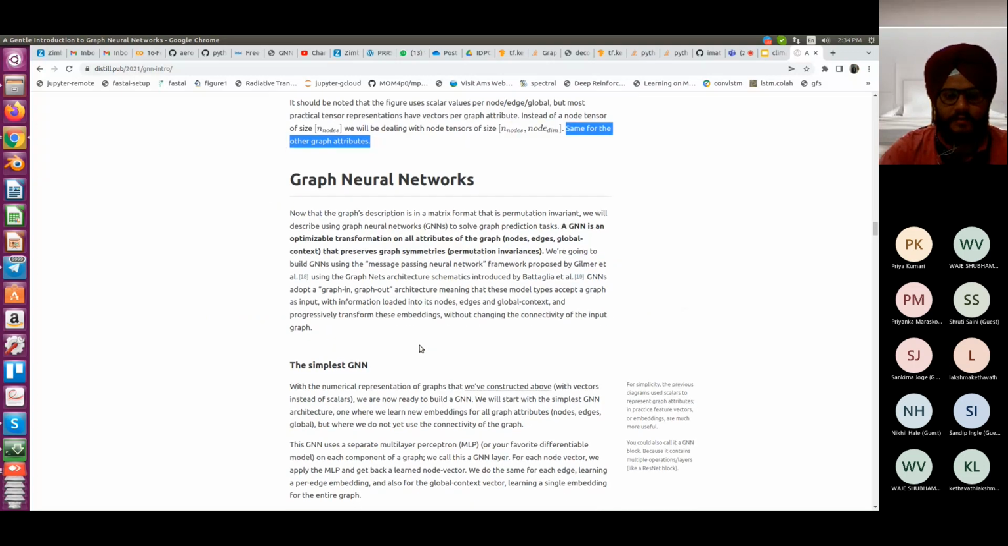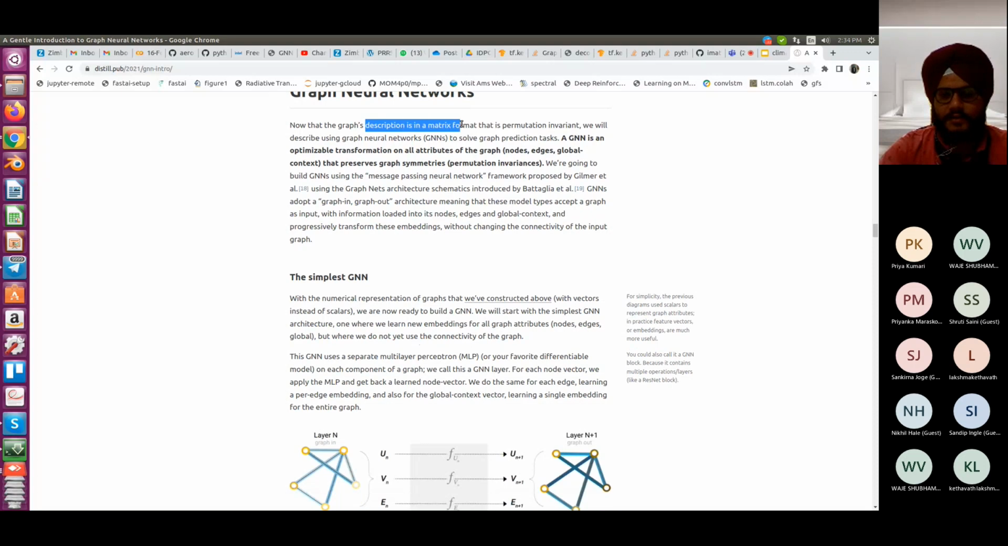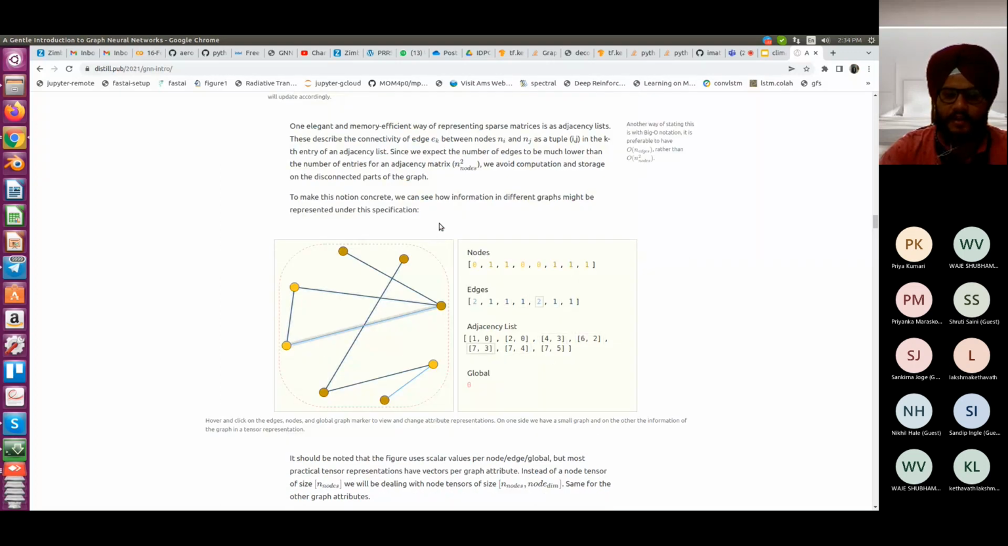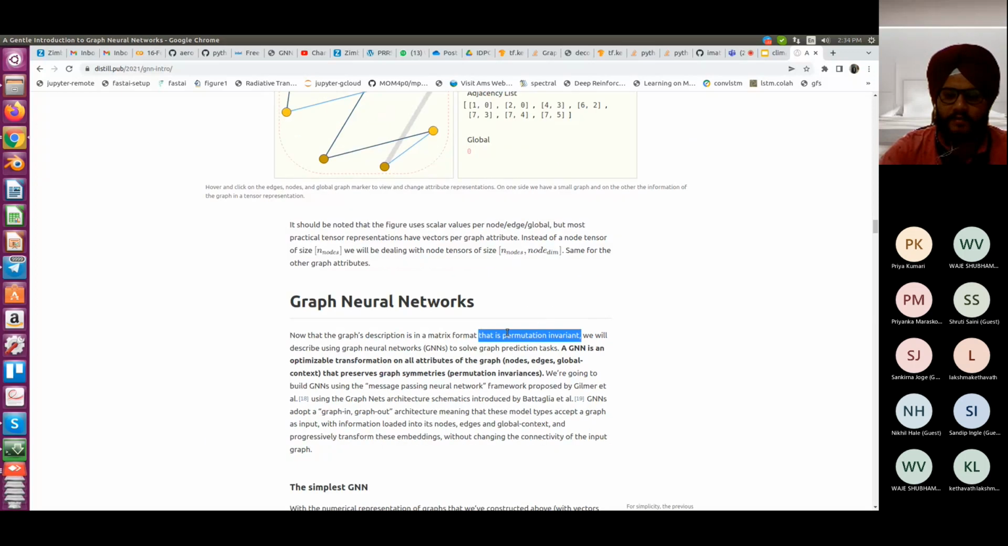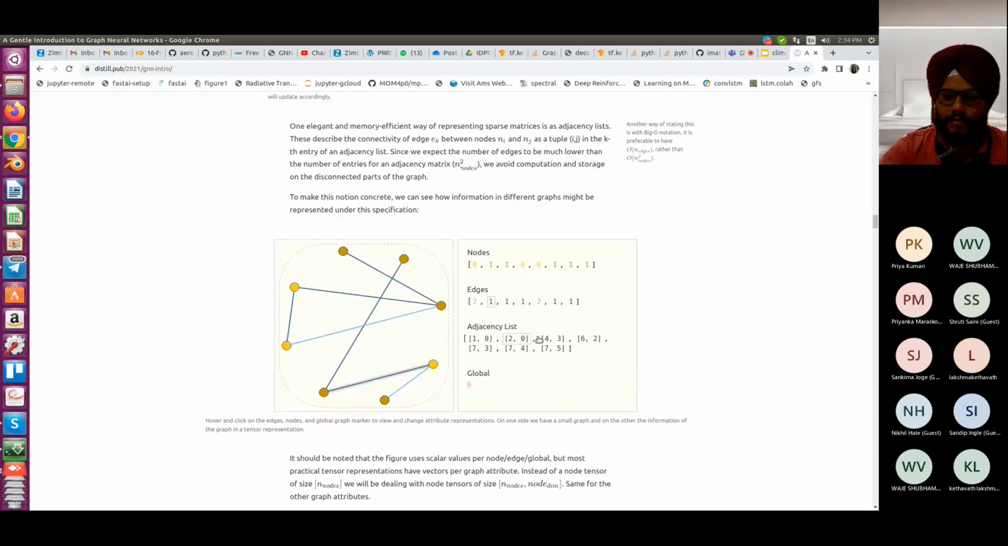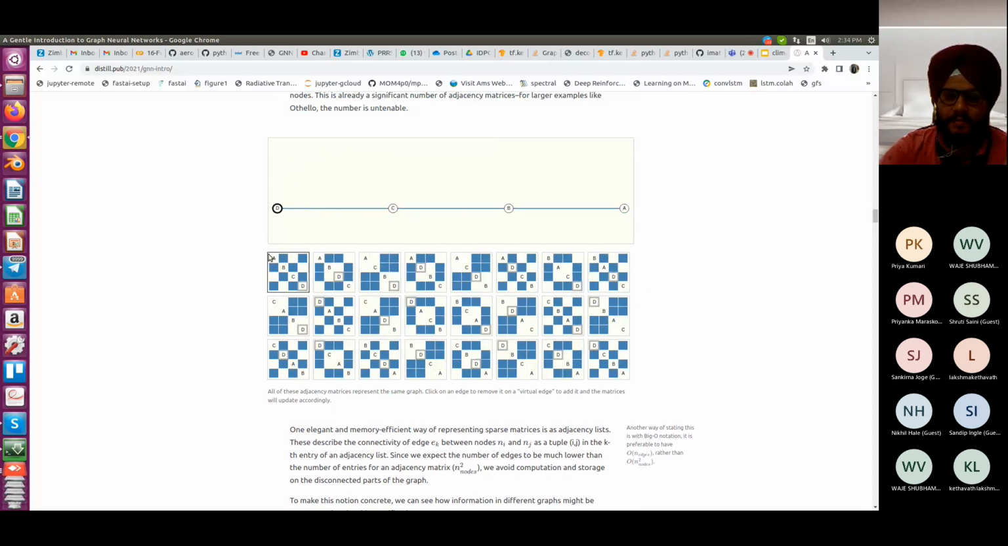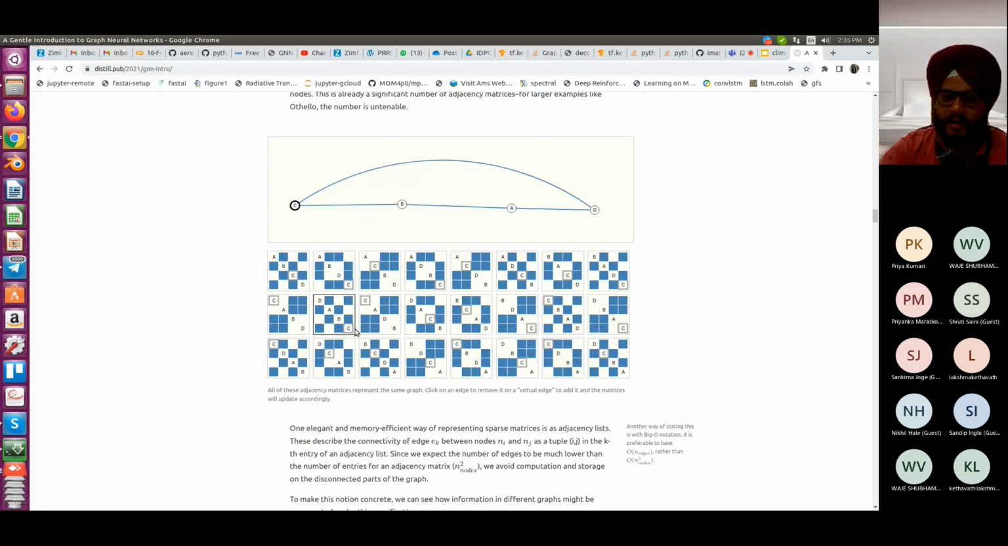Now, graph neural network. Now that the graph description is in a matrix format that is permutation invariant. Now, what was permutation? This kind of representation with an adjacency list is permutation invariant. For this kind of adjacency list, you cannot have two different adjacency lists corresponding to the same graph, but we saw that for the same graph we had different adjacency matrices. So that is not permutation invariant, but this is permutation invariant.